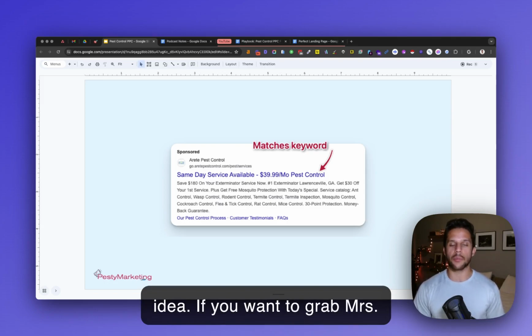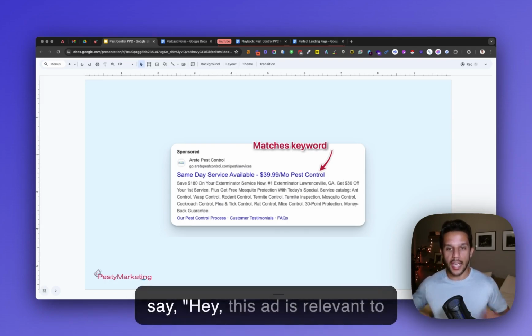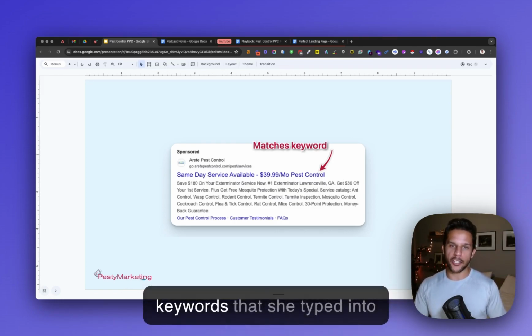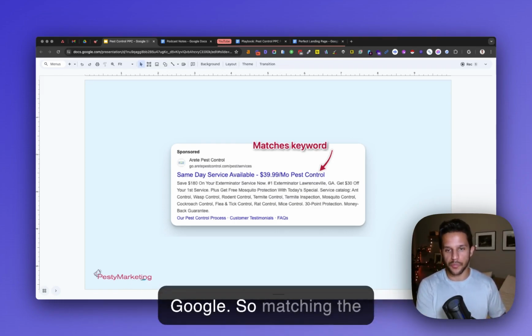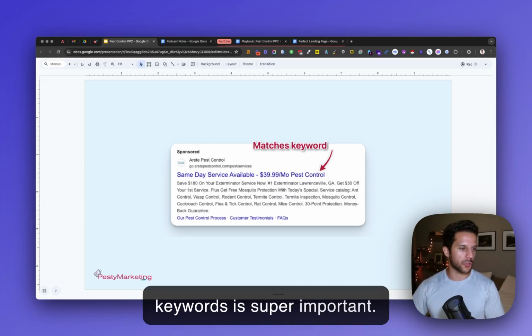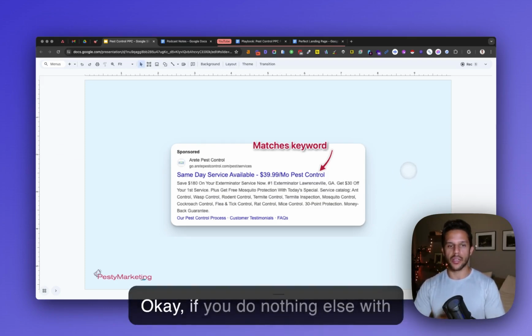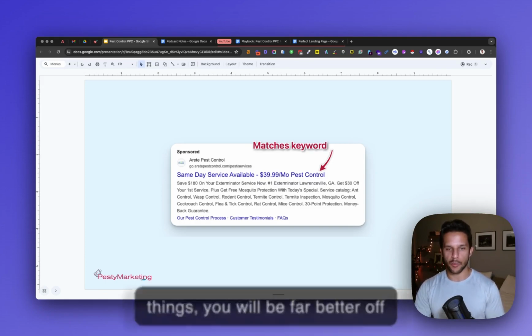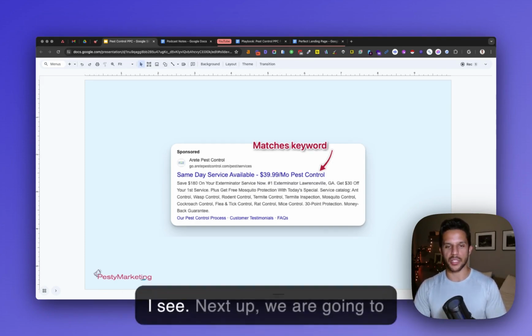If you want to grab Mrs. Jones' attention and you want to say, hey, this ad is relevant to you, then you want to match the keywords that she typed into Google. So matching the keywords, super important. Okay, if you do nothing else with ad creative and you just do those things, you will be far better off than most pest control companies I see.